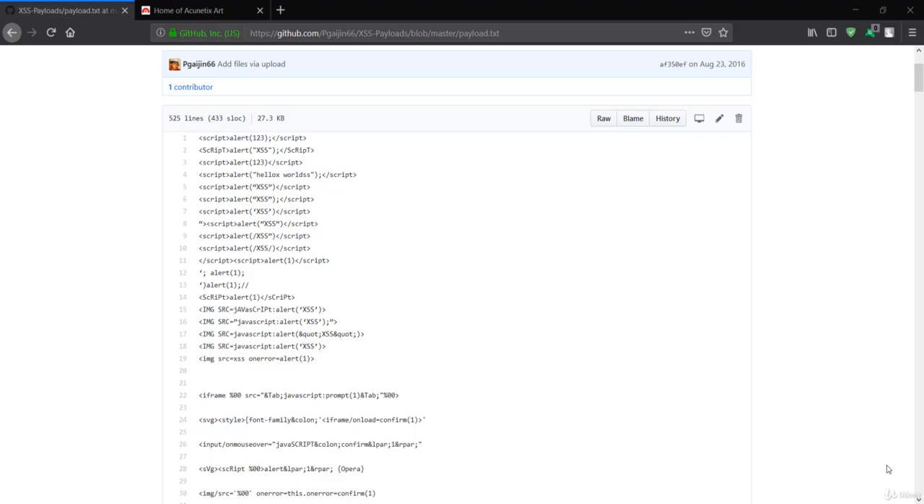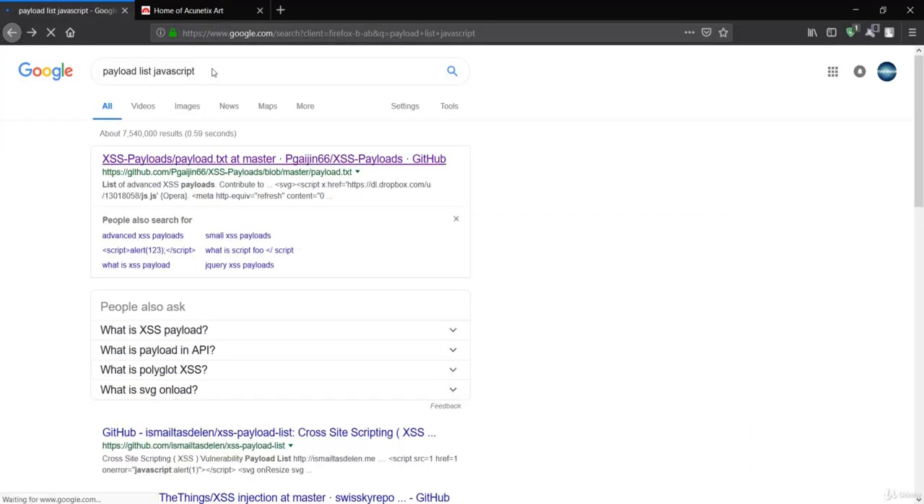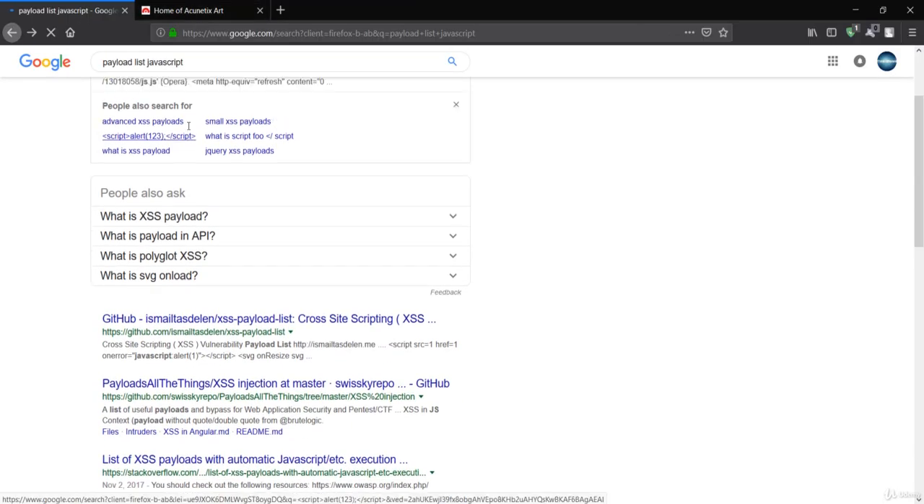Welcome to this lecture. In this lecture, we'll hunt for the XSS vulnerabilities in the website, which will be our test website, with the filter bypass payload. So you can simply go to Google and search for payload list JavaScript. You will get this GitHub link. Let me just open this and wait for a moment.